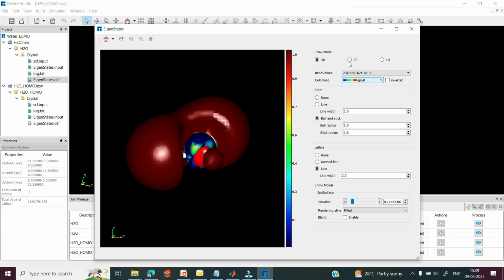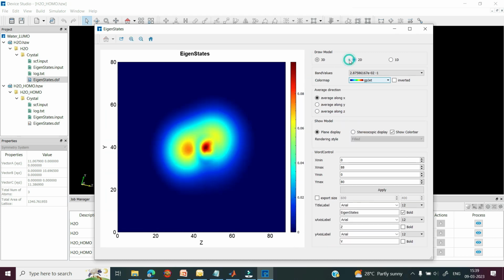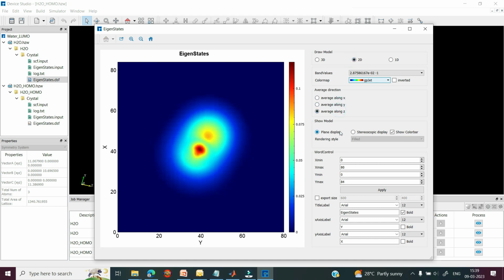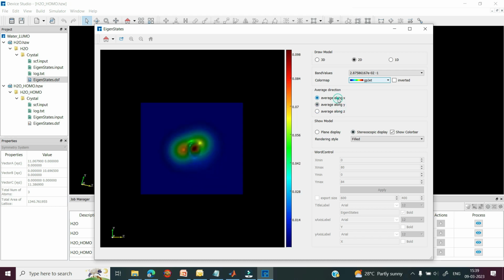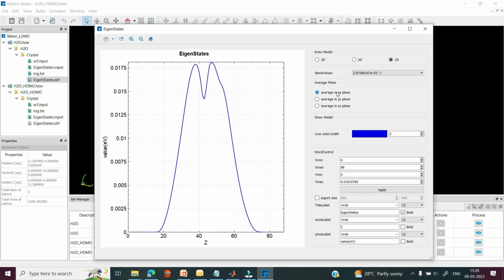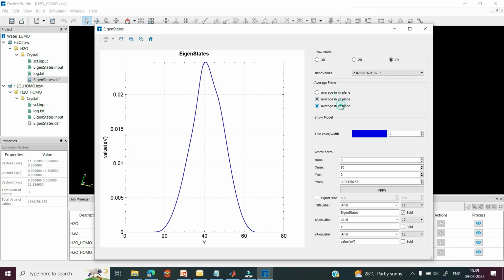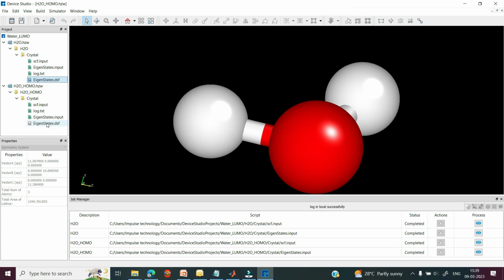This is the 3D view, and if you want to show the 2D, this is the 2D view along x axis, y axis, z axis, and this is the planar display. If you want to show the stereoscopic display, this is the stereoscopic display along z axis, y axis, x axis, and this is the 1D view along xy plane, yz plane, xz plane.